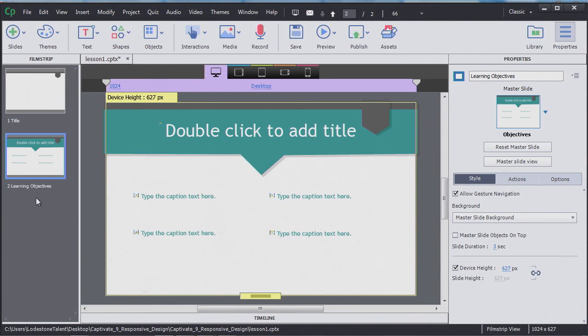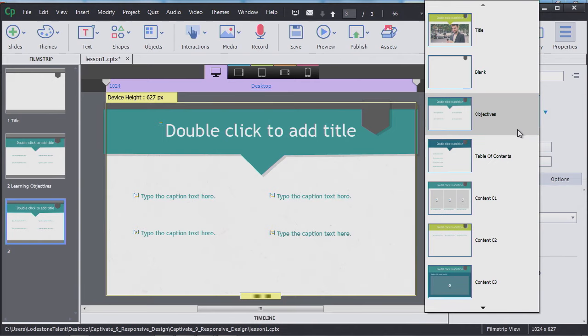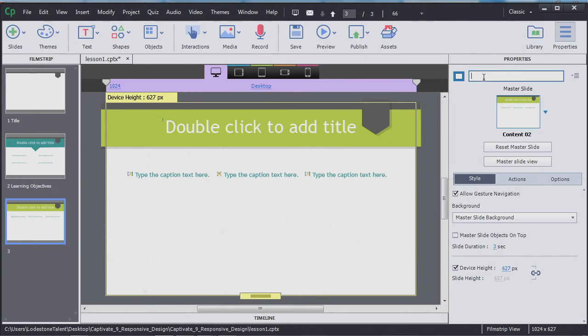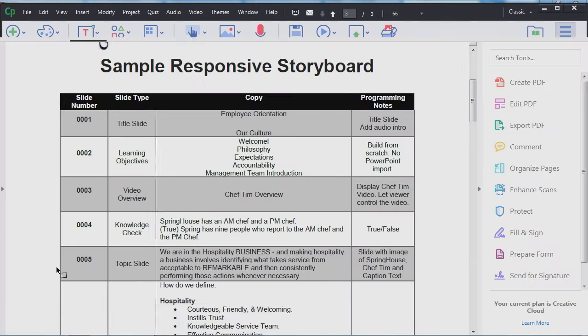Next slide, that's going to be our video. We'll go to slides, add a content slide. Let's figure out the layout that we need there. And for this one, let's go to content 2. I like that. We're going to be able to have a large area for our video. This is just going to be our video slide. And we'll name it video.